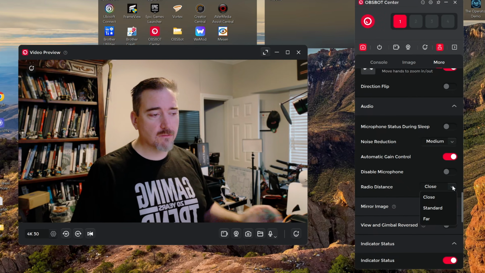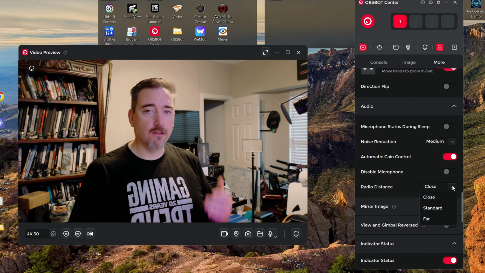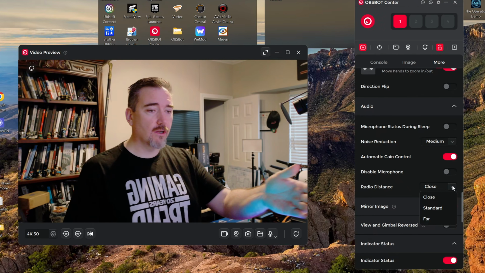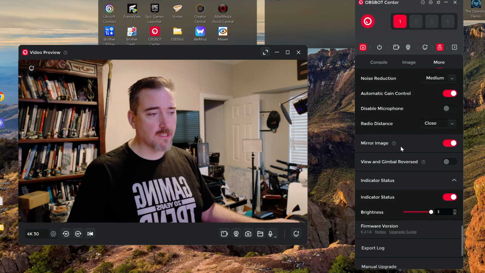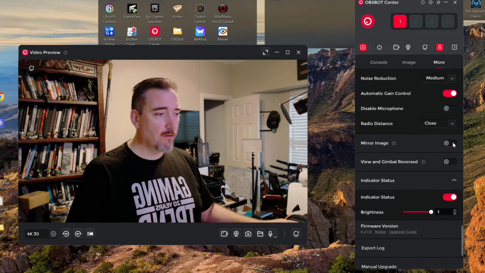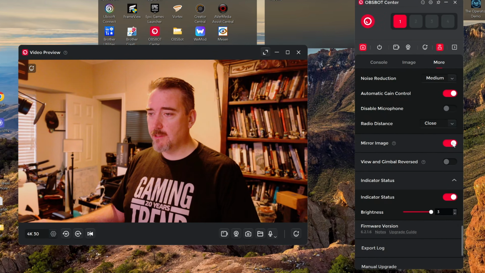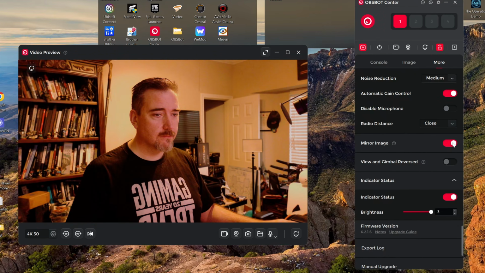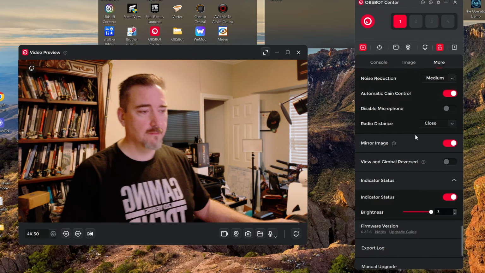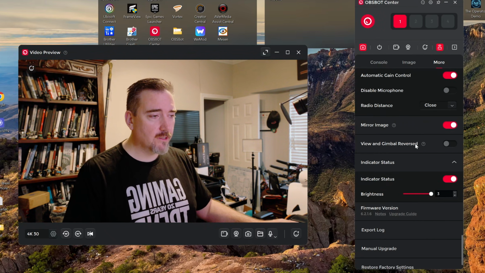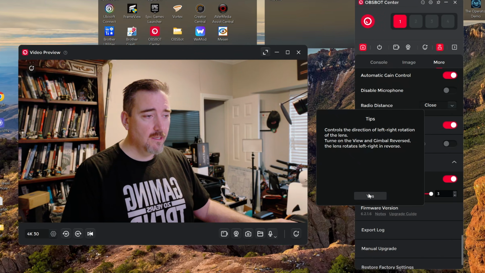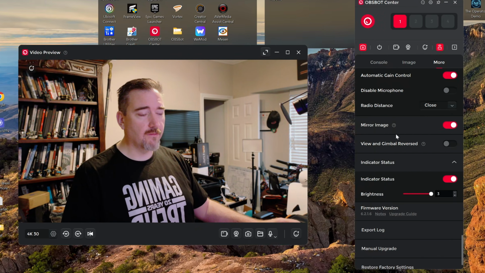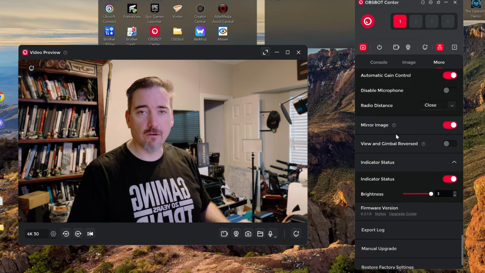Radio distance, this is where maybe you have it in a conference room and you're far away from the person speaking, so you're going to want to have it try and reach out a little bit further to focus on the person that's speaking. Mirror image, obviously that flips the image. View and gimbal reversed, and you can click on these and it's going to explain what they do. It controls the direction of left-right rotation of the lens. So again, if you're trying to direct the camera to move in a certain direction, you can flip that if you wish.